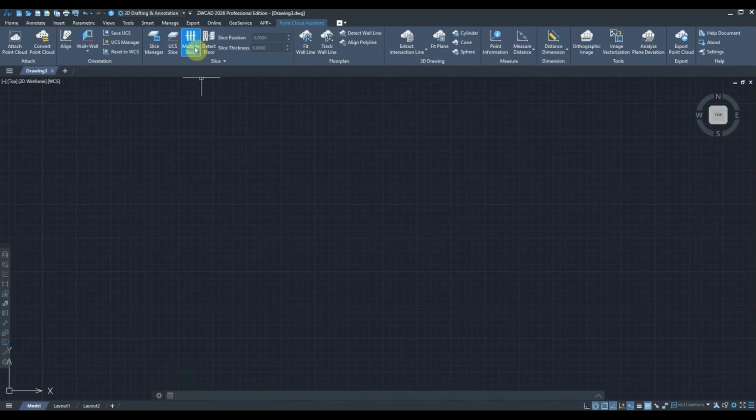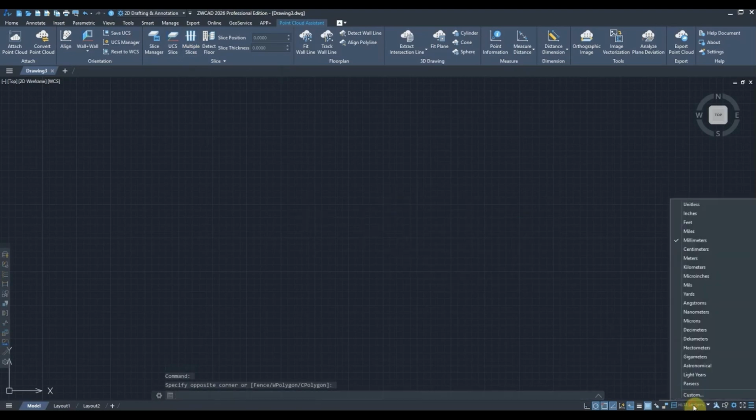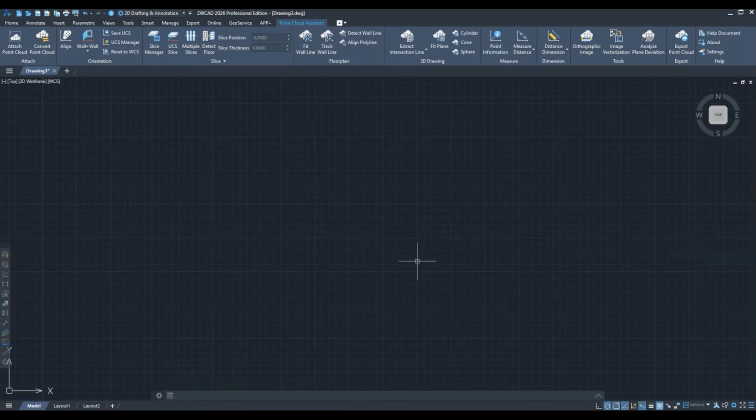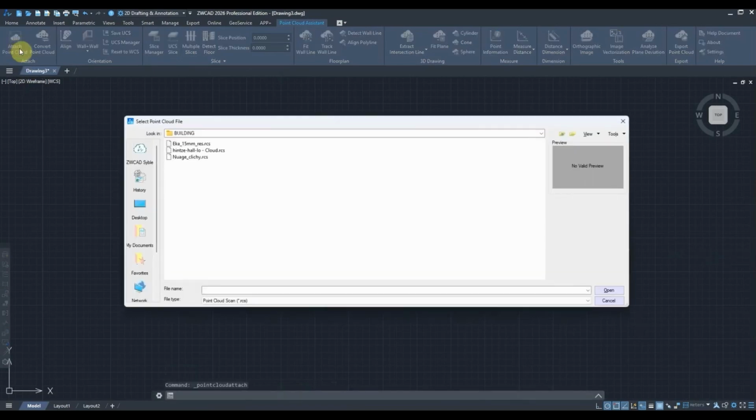So, to show you the multiple slice feature right here, the first thing to do is to switch our working environment to meters. Since we'll be importing architectural point clouds, better to work in meters. Now, let's open this point cloud, which is quite interesting for highlighting this feature.